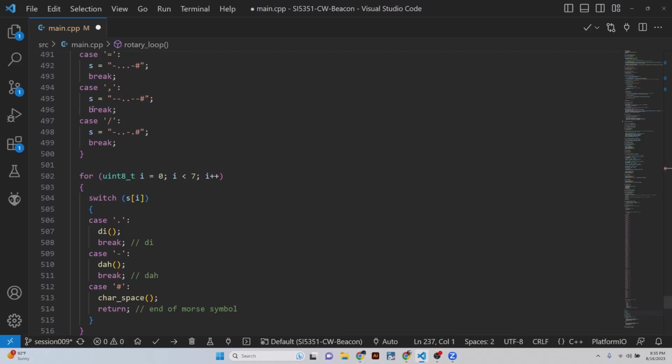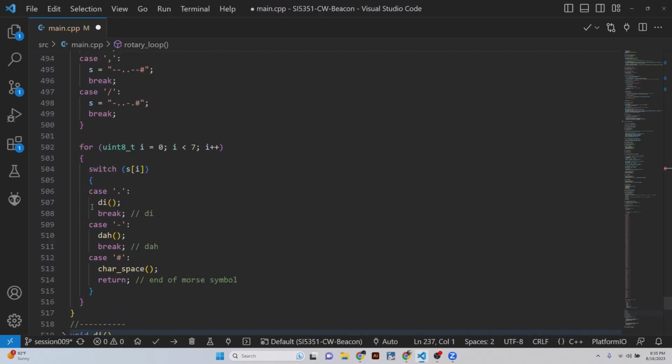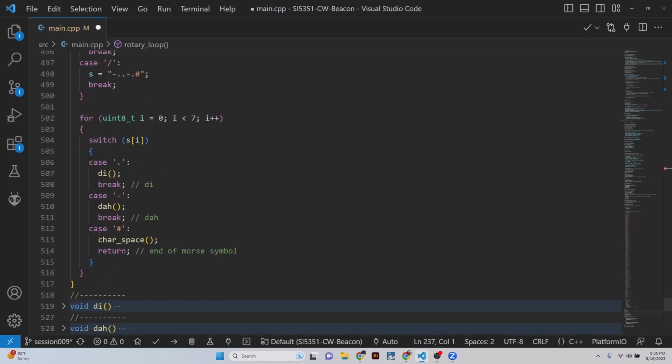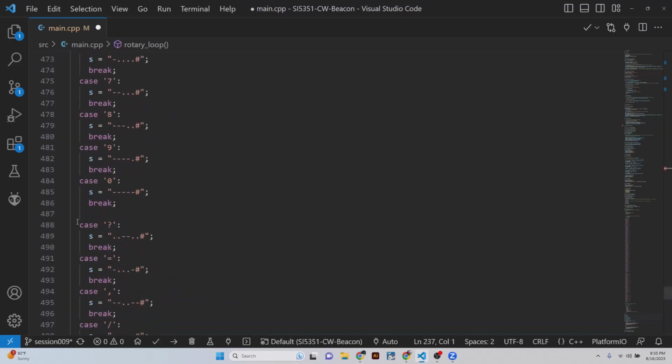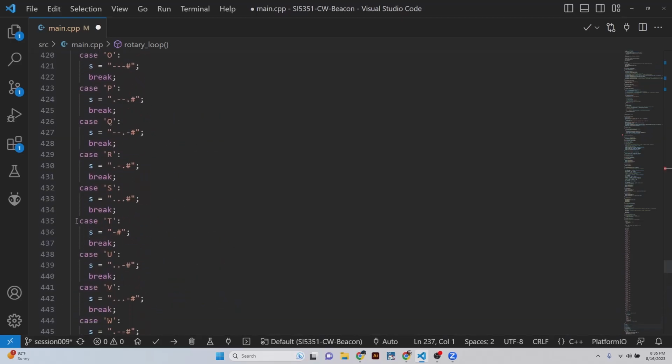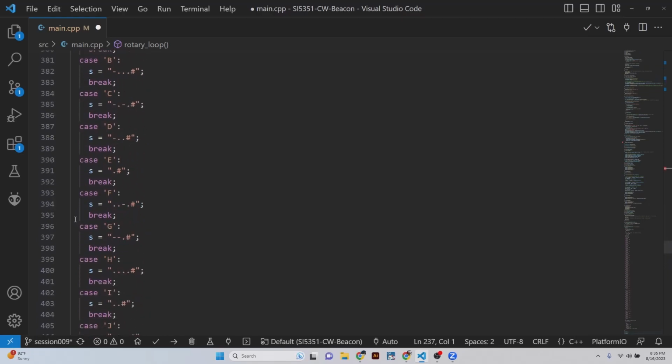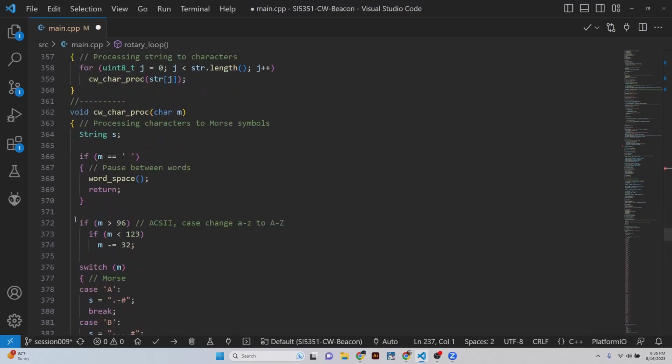walks through, it can be up to 7. And then it just basically says, okay, if I got a dit, then call the dit function. If I got a dash, then call the da function. If I got a hash, then call the character space. And if there's nothing there, it will just basically skip over it. And S, if you actually look up here, I think it's a character array that's 7 long. It's just a string.